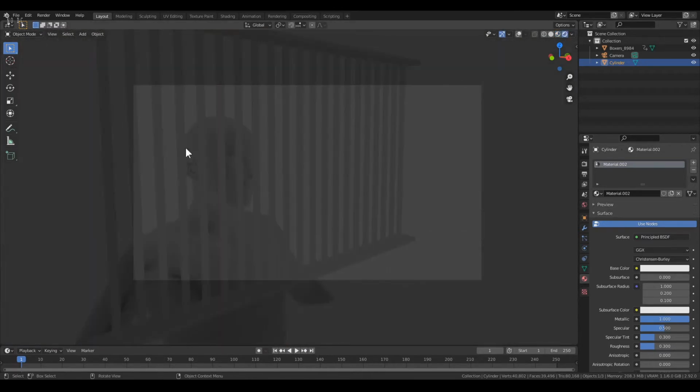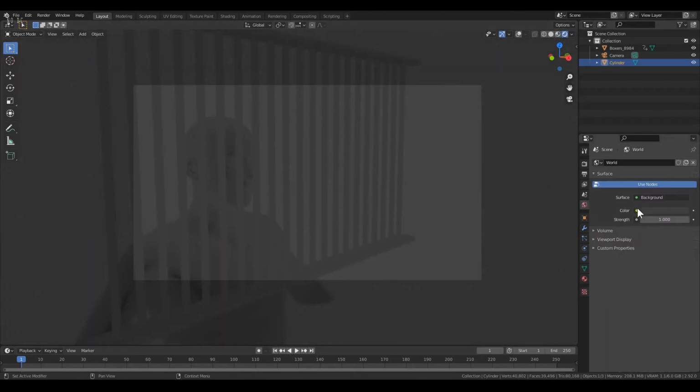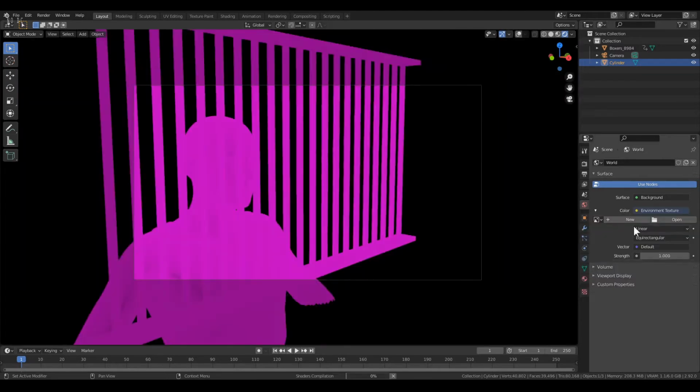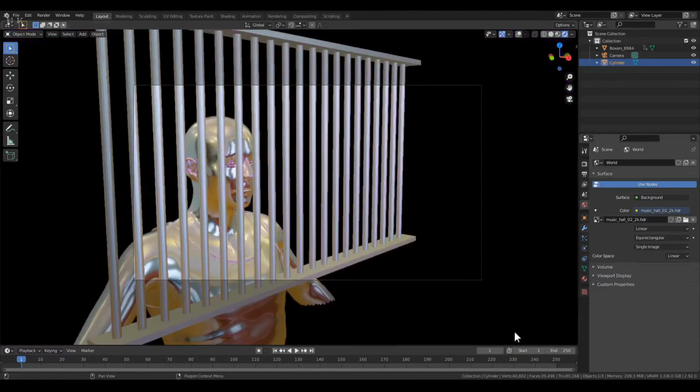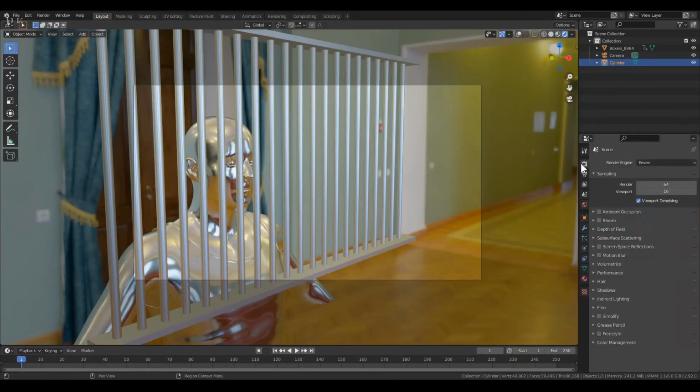Well, once you go into rendered mode, as you can see, there's no light, so we'll just grab some. We'll grab what's called an HDRI. And just choose one of them. Doesn't matter. And boom. We're done. Make sure to turn on screen space reflections and motion blur if you want it.